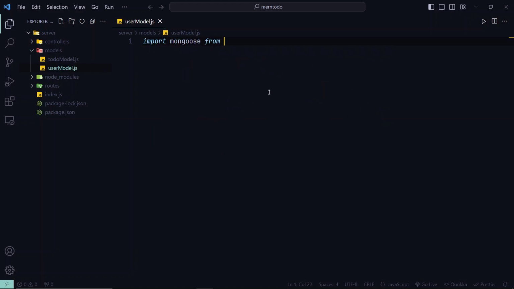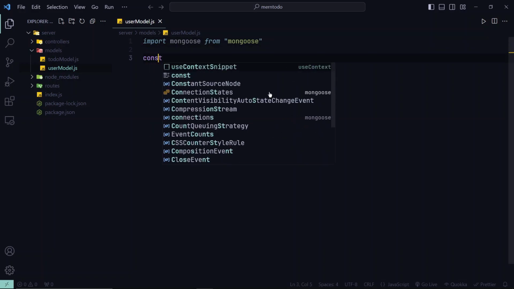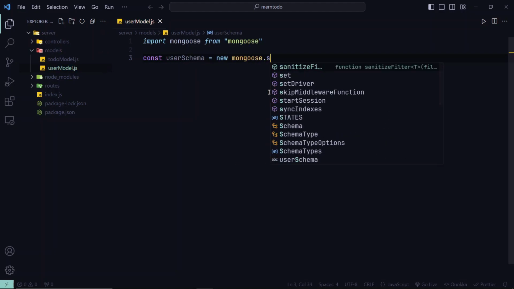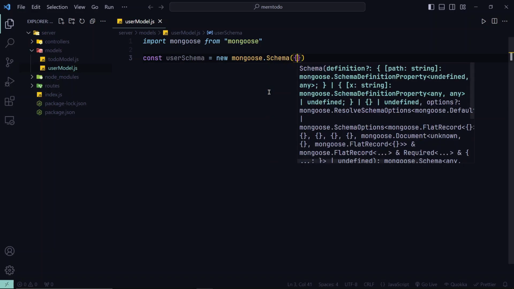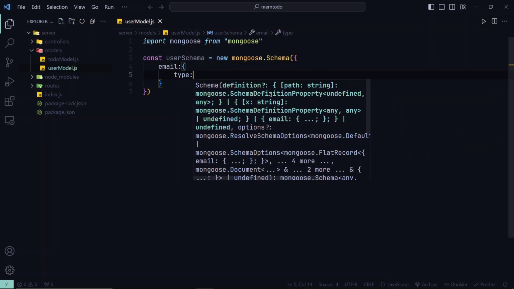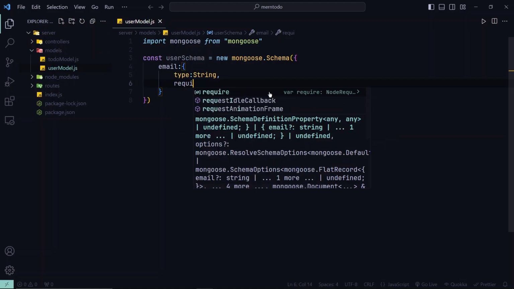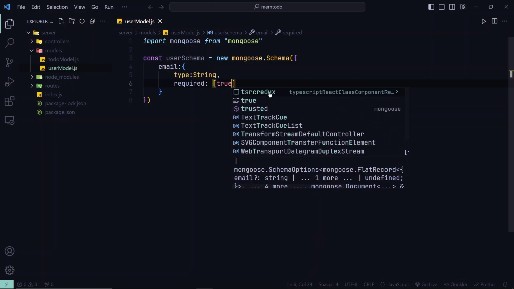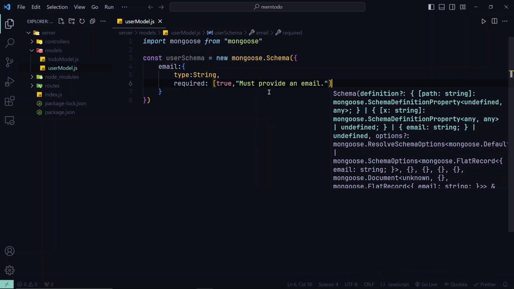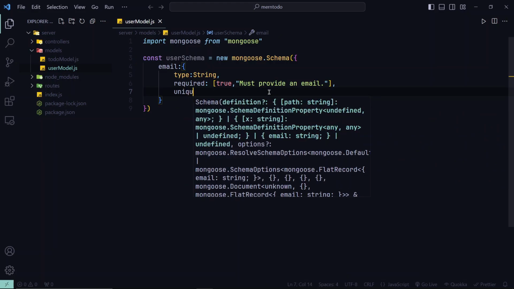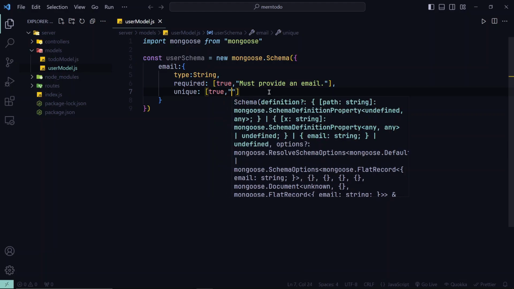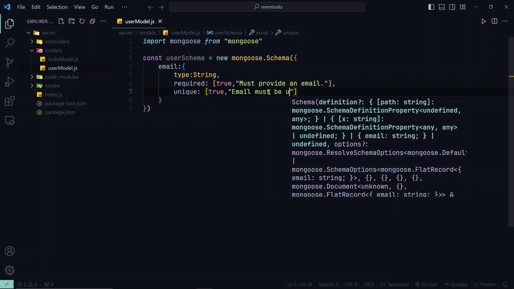Let's define our user schema. Import mongoose from mongoose. Const userSchema equals new mongoose.Schema. Our user schema will have the fields email and password. Email is of type string. Required is true. Must provide an email. Email must be unique.